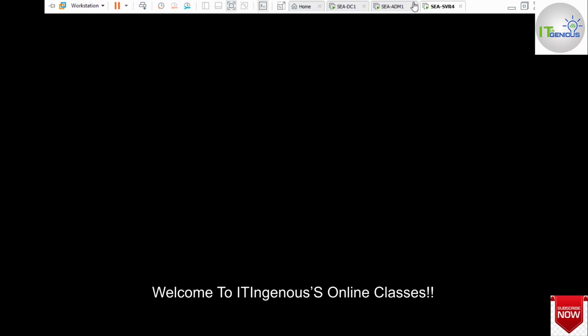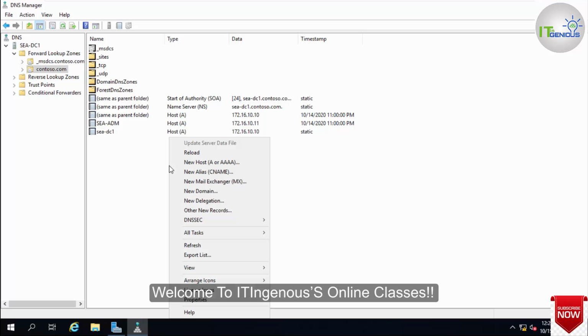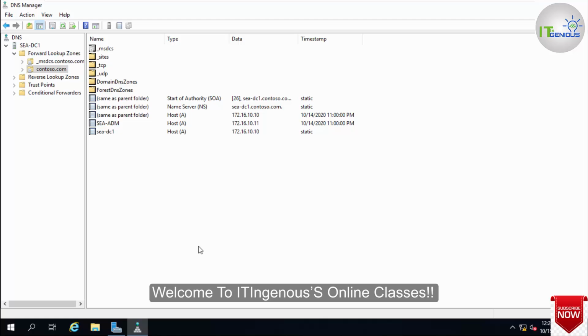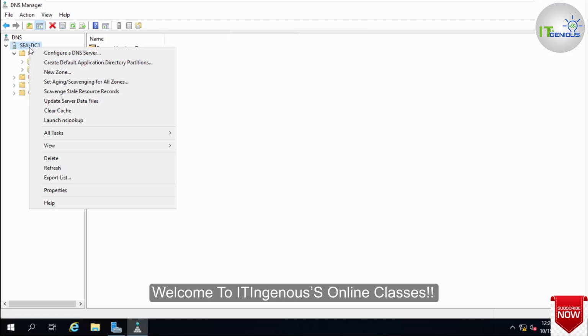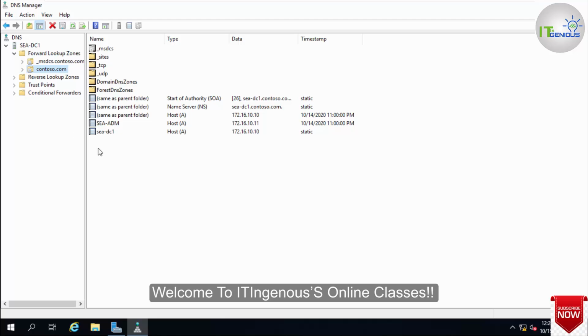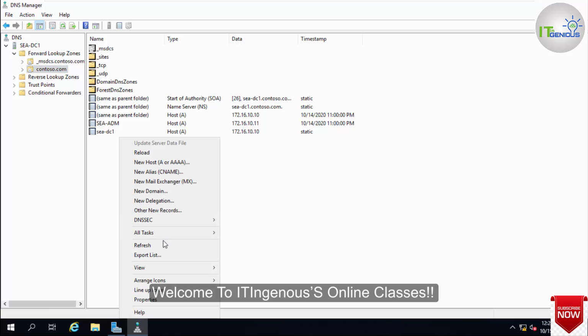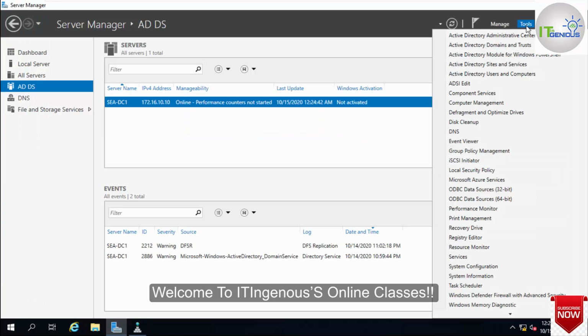You can verify this configuration from the domain controller as well, from your DNS. Right now in my DNS, I have two records. When my machine is added into the domain, you would be able to get a record here once this is done. So we need to refresh our DNS server. Here we will get a host A record, SEA-SVR4. That record is added here.